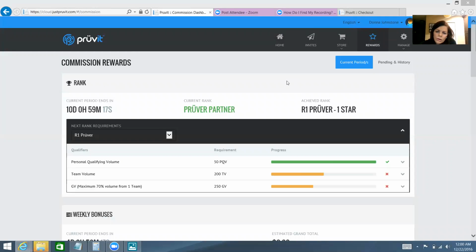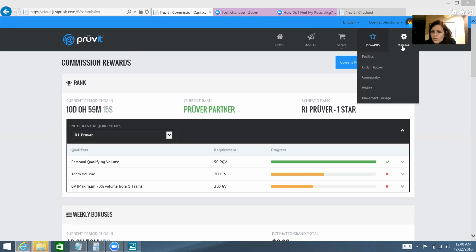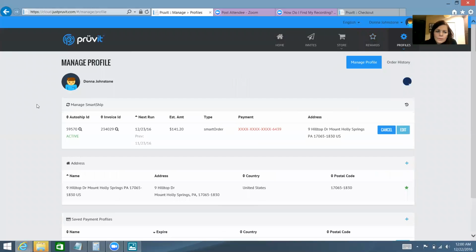Okay, so then we go into manage. First we'll just go right down the list here. Manage profiles will show you your own autoship that you have set up. This is all your own. Rewards is what everyone else is doing, what everyone's ordering, and what you're earning. This is all your personal stuff.